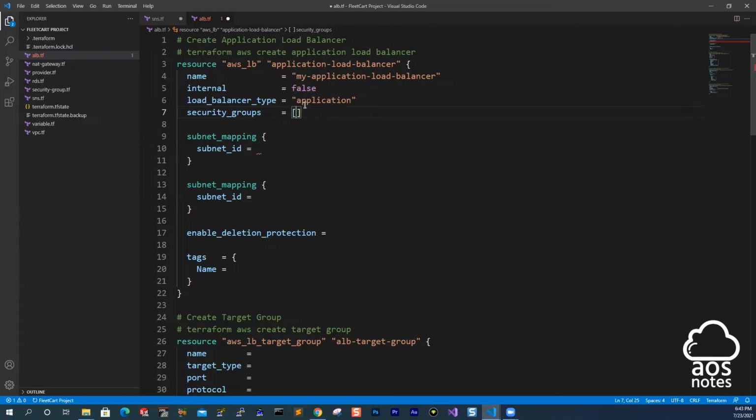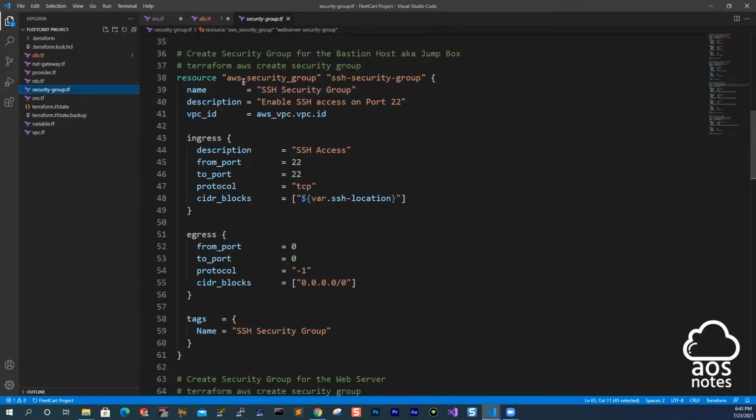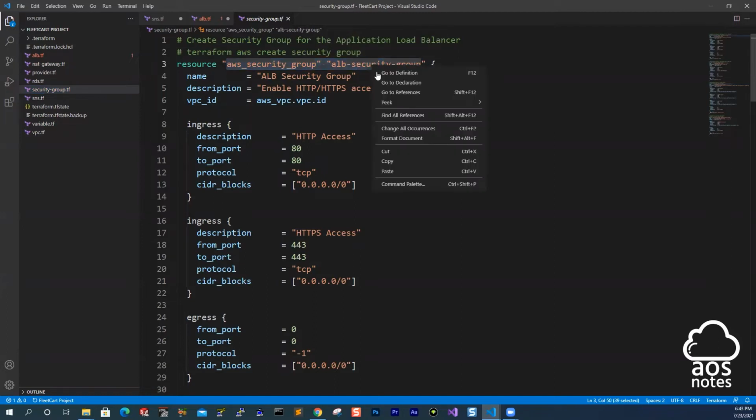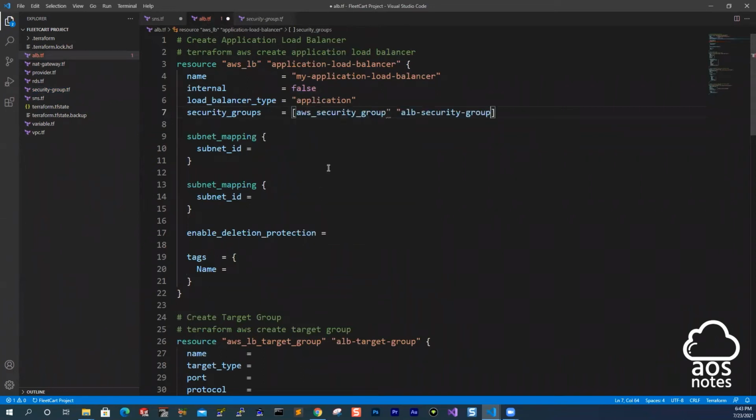So the security group we want to put in it is our application load balancer security group. So I'll come to the security group file, then let's look for the application load balancer security group. I think it's the first one. Yes, it is the first one we create. Remember to reference any resource's attributes, you copy the resource type and the local name. Come back to your application load balancer file. I'll paste it in those brackets.